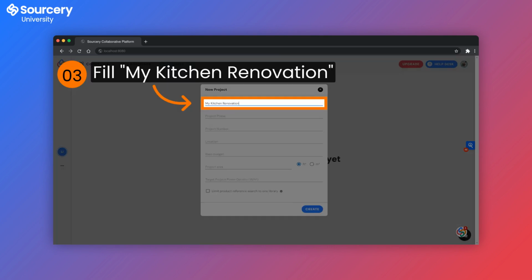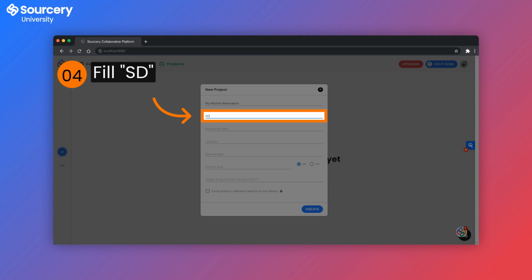Let's give this project a very simple name. Let's call it My Kitchen Renovation. Feel free to add more data, like potentially the project phase. In this case, I'm in schematic design, so I'm going to put the abbreviation SD.